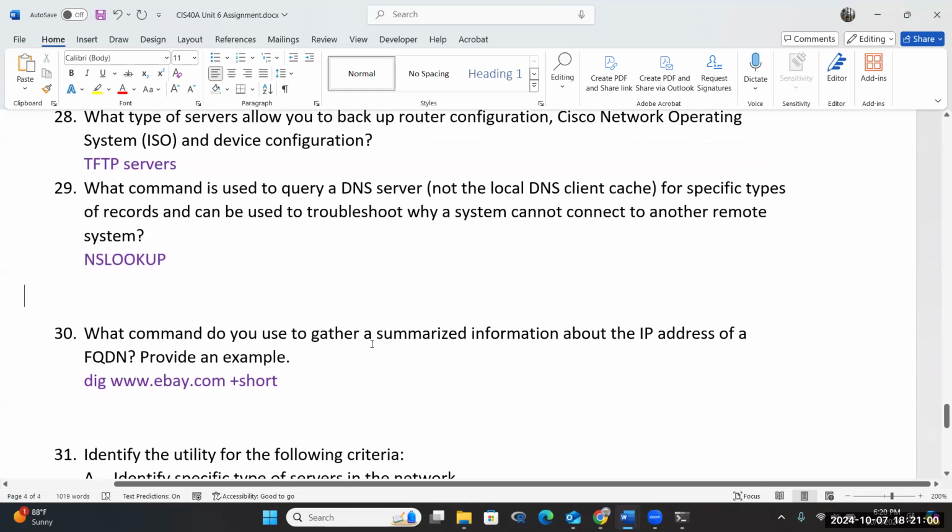For 30, what command can you use to gather summarized information about the IP address of a fully qualified domain name, like the .com? Provide an example. I can do a dig command, and then you would follow that up with the FQDN, which is www.ebay.com. And you can either shorten it or make it verbose, because if you don't add the short option, it will be verbose. That means it has a lot of text in the output. So dig.